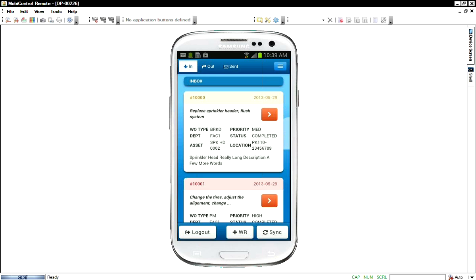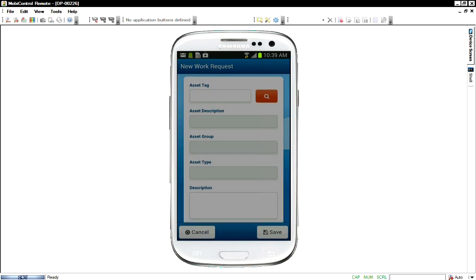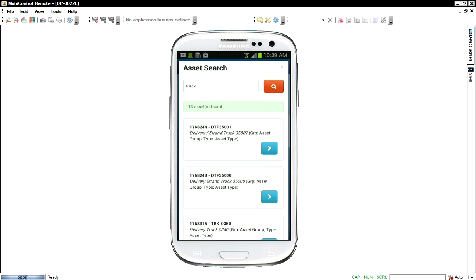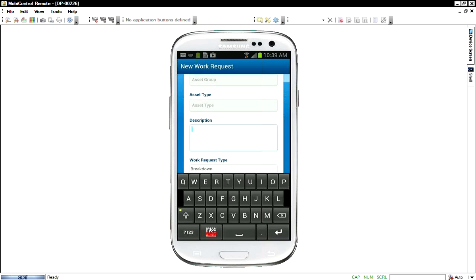So I'm going to go ahead and just create another work request here. So I click on that button. I'm going to go through the process of finding my vehicle again. Now, we might actually use an asset ID, for example, to locate a specific asset. So we could enter or scan that value in if we had barcode scanning capabilities. This time, for the description, I'm going to say, someone stole the spare tire.